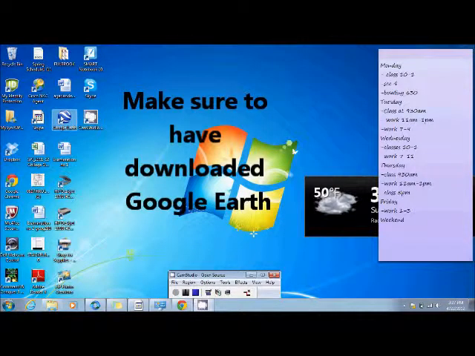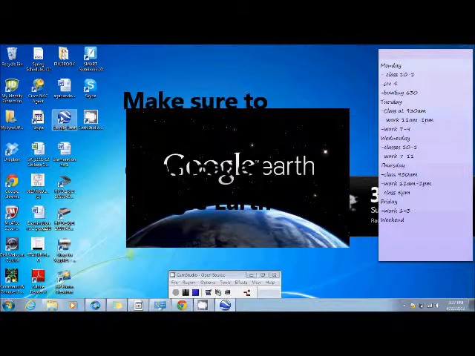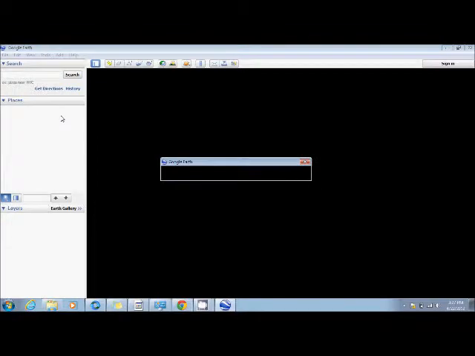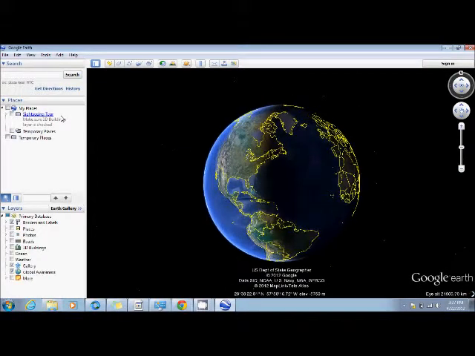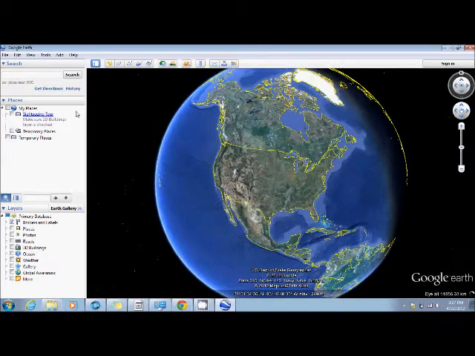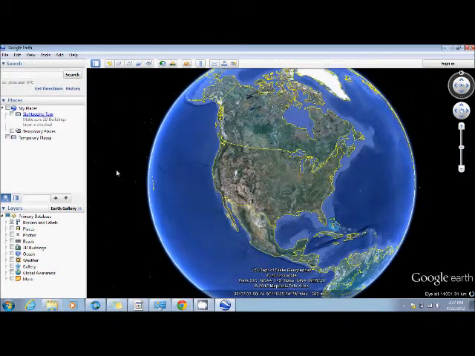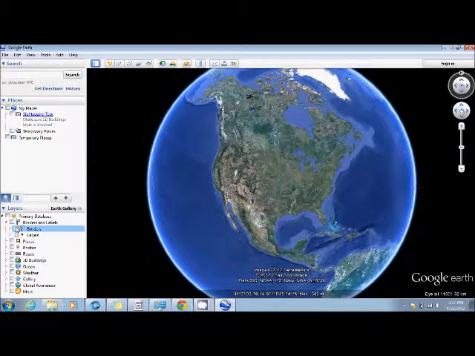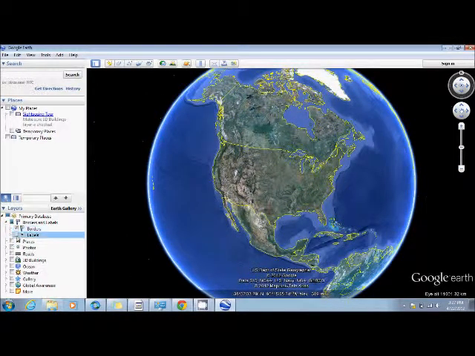Start by opening up Google Earth. As it's loading up, take a look at all the options that you have. Let's start over on the left side with the layers. You can have borders and labels. You could always take away labels and take away borders, but I find it best to leave them on.